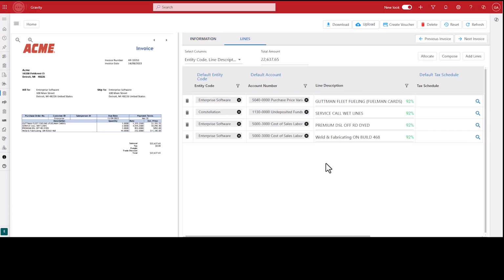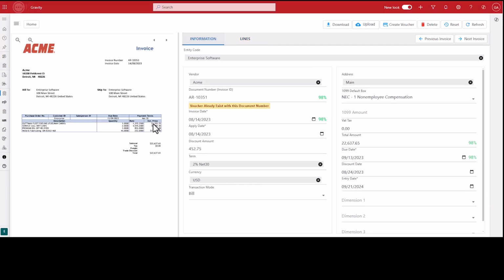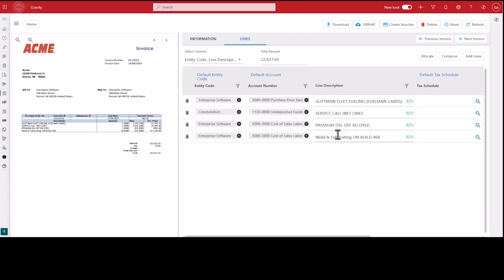What we find with our AP automation is we get bills in much faster. So we're basically looking at the PDF bill. I hit create voucher, go to the next one. Review it, create voucher, go to the next one. So I'm getting them in faster and I'm getting more accuracy because I got all the line item details that were here off of this.